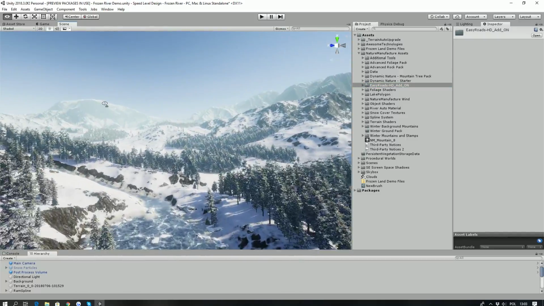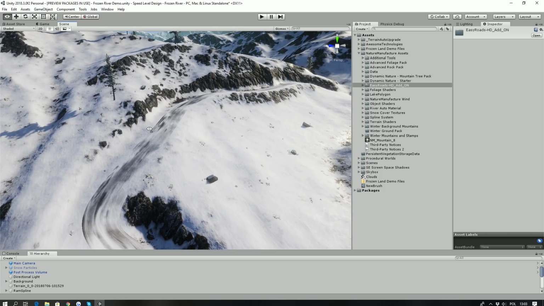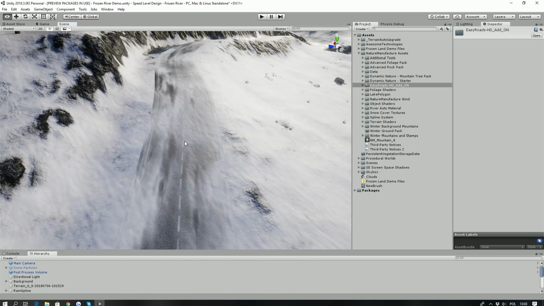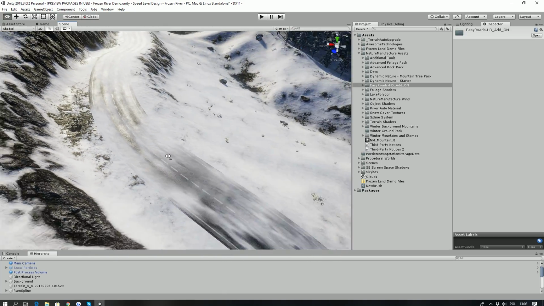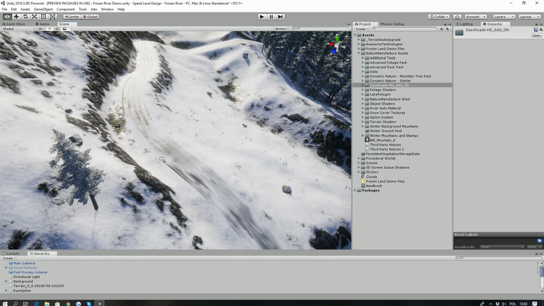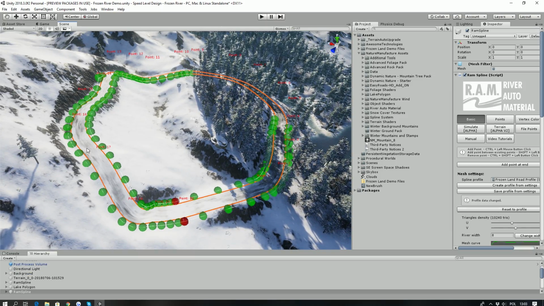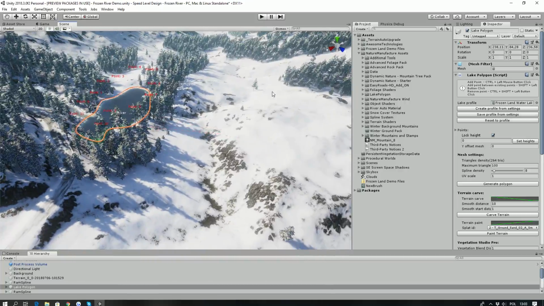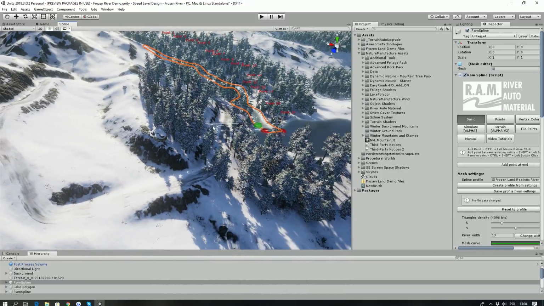For roads, we use the Easy Road HD add-on. It's because of the shader that we could cover our road with snow by vertex colors. We use RAM, River Auto Material, to generate roads and lakes, frozen lakes, rivers, basically river splines, and so on.